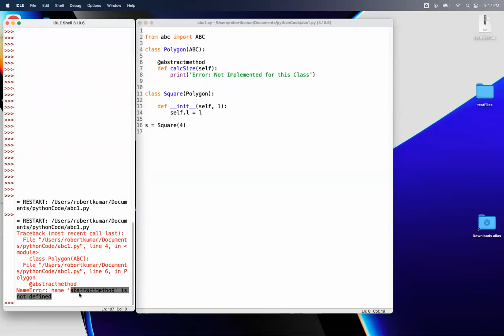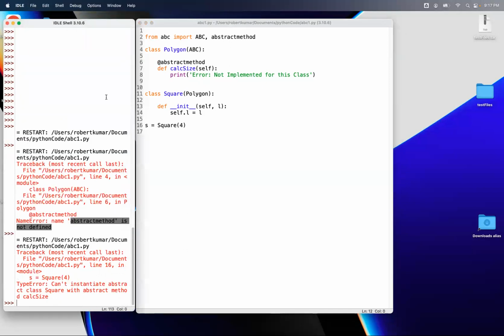Name abstract method is not defined. What do you mean it's not defined? Abstract method spelling looks good to me. Oh, remember one thing. When you're writing this code, you need to import this other class, abstract method. Now watch, my error is going to change. Well, supposedly.